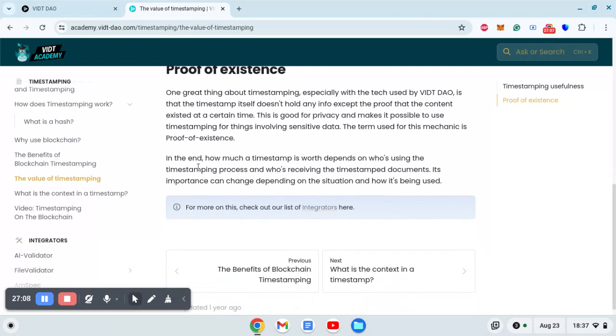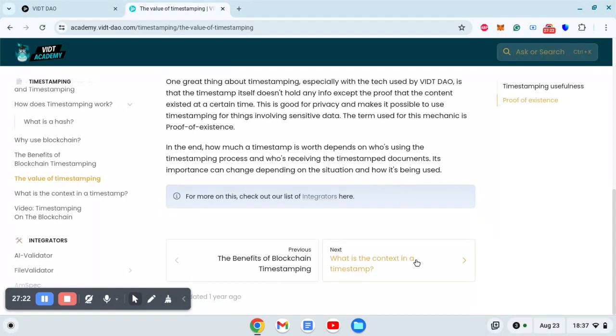Now let's move forward. Here also, in the end, how much a timestamp is worth depends on who is using the timestamping process and who is releasing the timestamped documents. Its importance can change depending on the situation and how it's being used. What is the context in a timestamp?